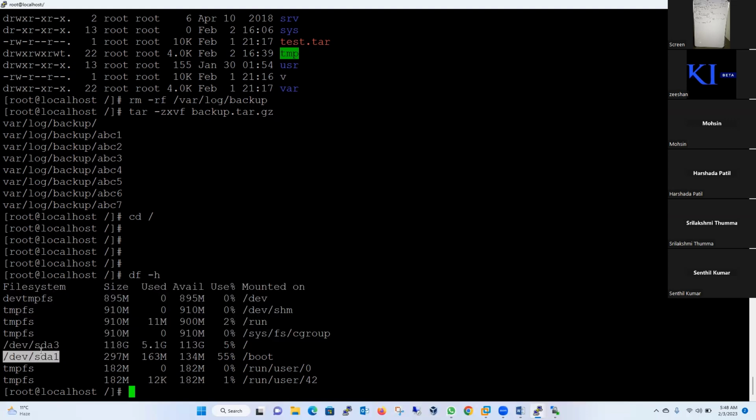So these are your mount points. Like this is your C drive, SDA3. And this is like 118 GB in size, 5.1 GB is used in OS, 113 is available, and this is the utilization percentage, okay? And this is mounted on root. So this is how you know what partitions and what mount points are there in your machine.